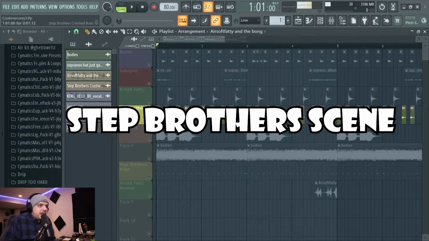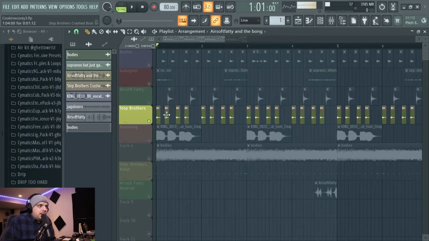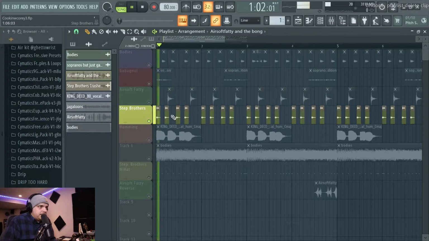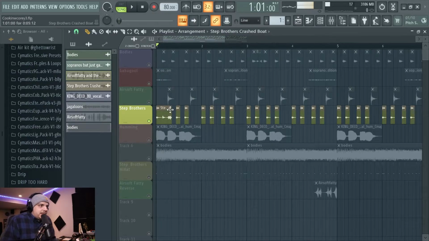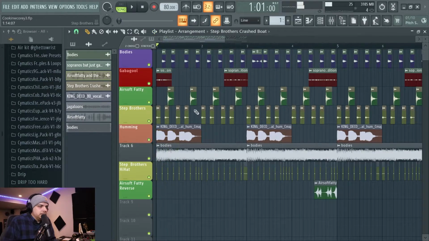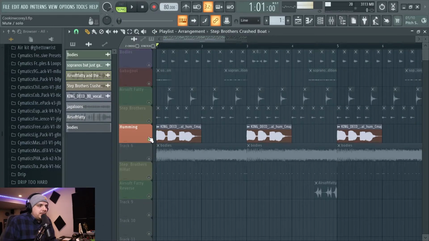Next part we have is Step Brothers. Here is the part that I used. It's this part, I use this as a kick. And what that actually is, is the dad walking up the stairs. So that first hit is like his footstep on the stairs. So that's what we have so far.